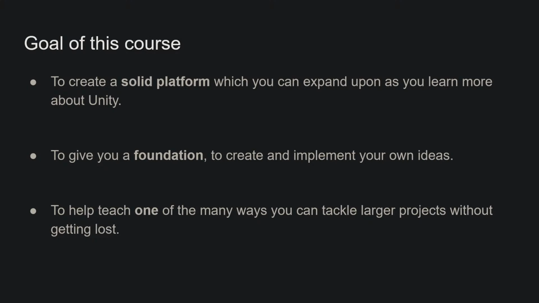But yeah, so what are the main goals of this course? The main goals of this course is to create a solid platform which you can expand upon as you learn more about Unity, to give you a foundation to create and implement your own ideas, to help teach one of many ways you can tackle large projects without getting lost.